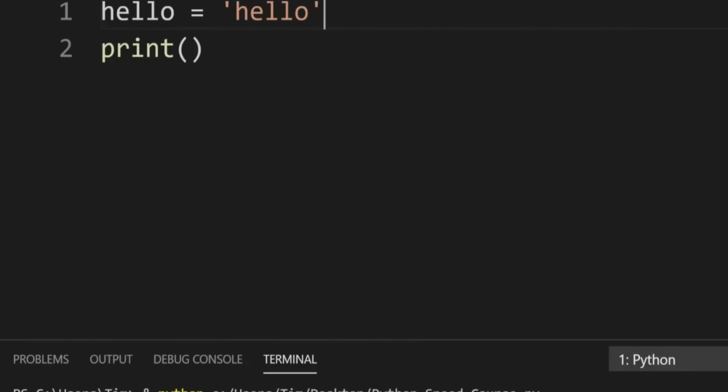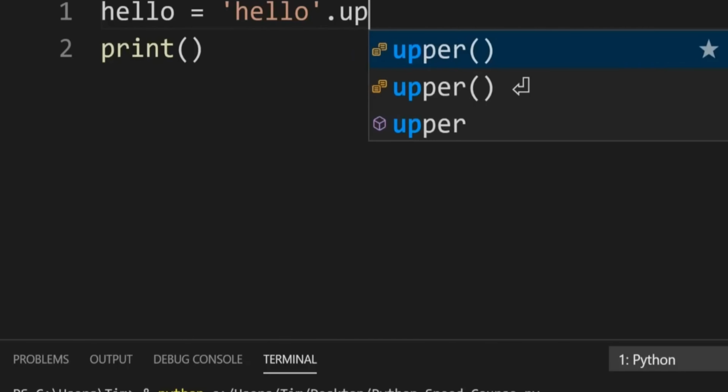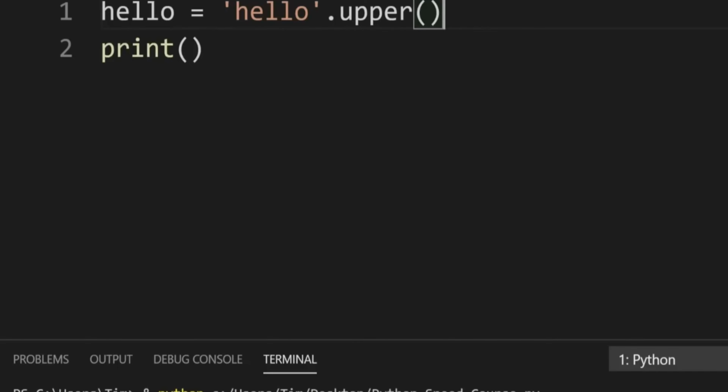Now, I just want to show you what these methods do. So if I say hello dot upper, this is a method that we can call only on strings. Since this is a string, I can use this dot upper method on it. And imagine what this is going to do. What this actually does is it uppercases the entire string. So if I have a look now at hello and print it out, we can see we get hello in all capitals.